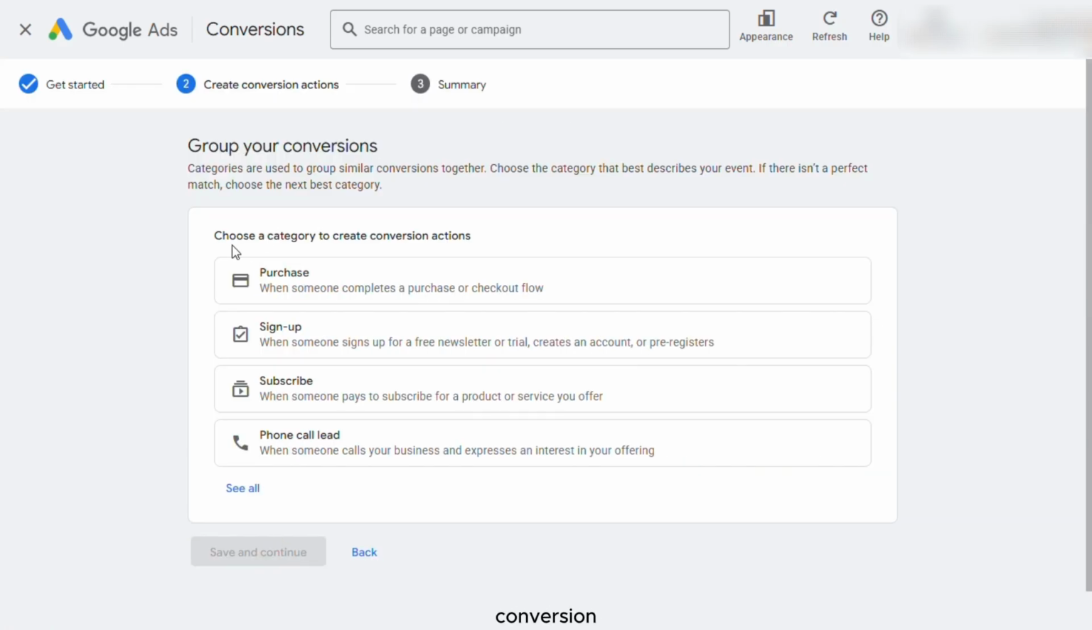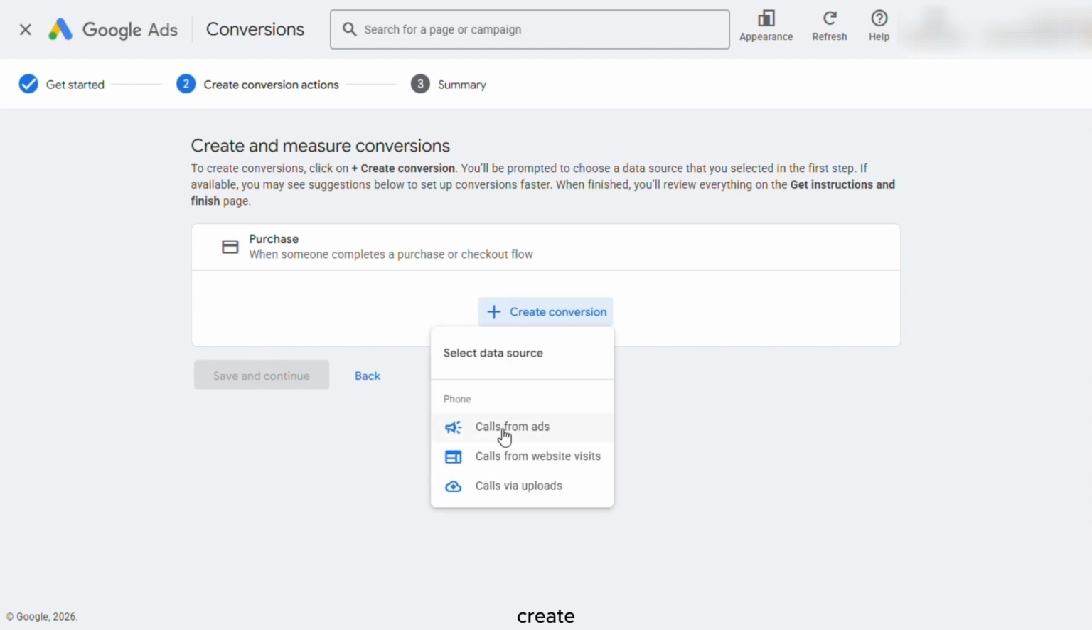Then choose a conversion category to create conversion actions. You can choose Purchase, Sign Up, Subscribe, or Phone Call Lead. I'll choose Purchase. Now, create a conversion.